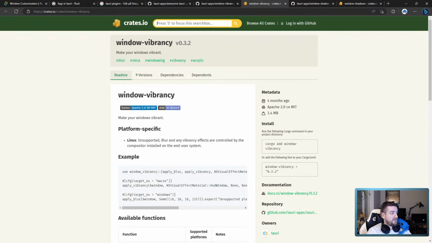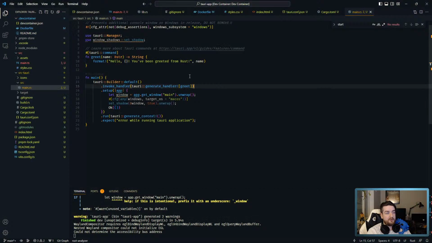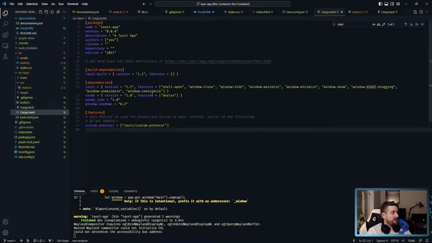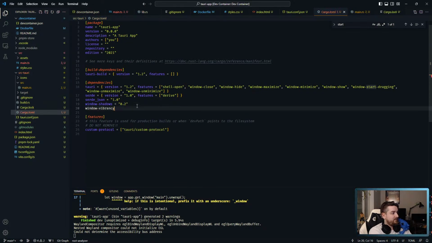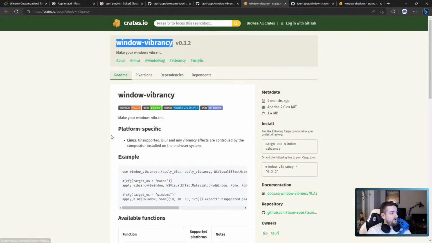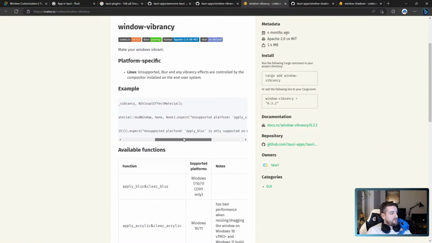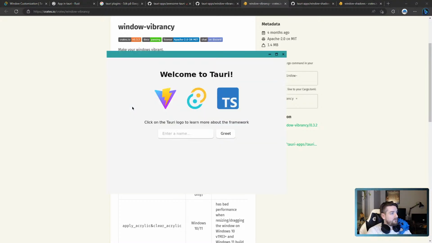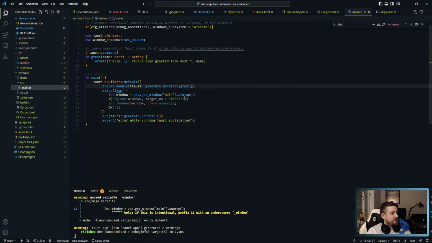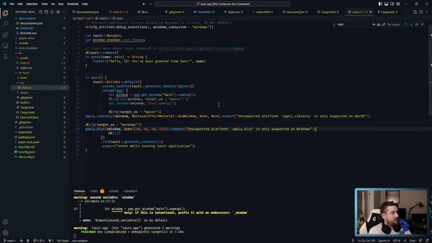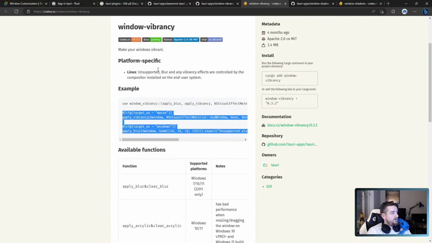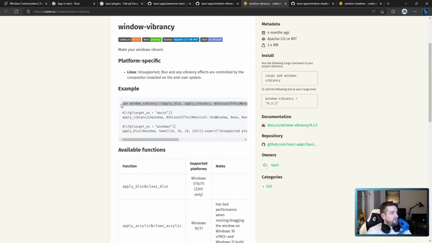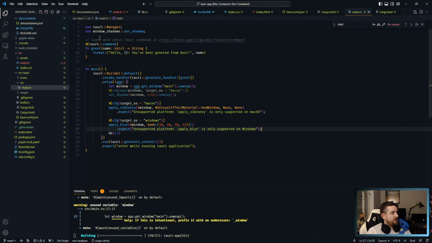Crates.io, same thing as the other one. Find window vibrancy, and this one is 0.3. Add that to cargo toml, 0.3. And we can check their instructions. So they want to do the following in the main RS file. So we add that, and we have to add this somewhere at the top.